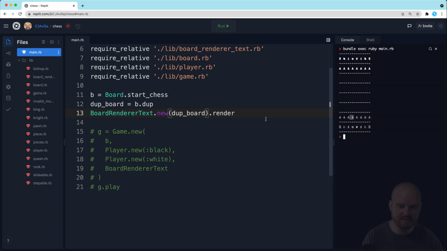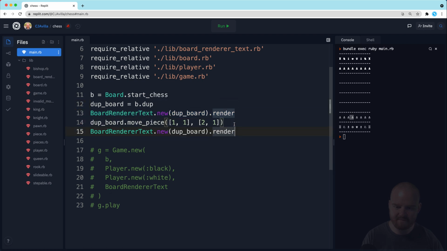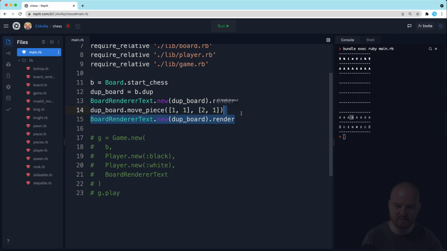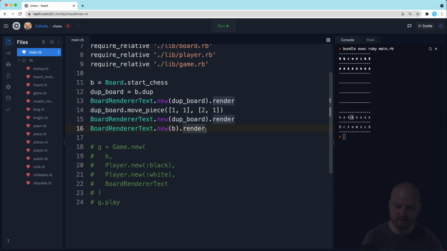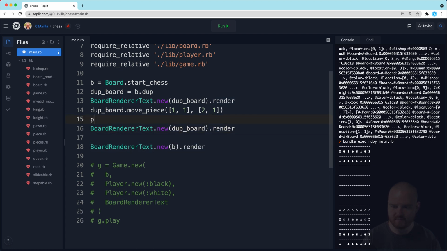Now, if we move a piece on the duplicated board, dupe board dot move piece from 1 1 to 2 1, and then we render it again. Then let's also render the original board and see if we can tell any differences. All right, so let's say puts dupe board after move, and then this is going to be puts original board after move. All right, let's run this.